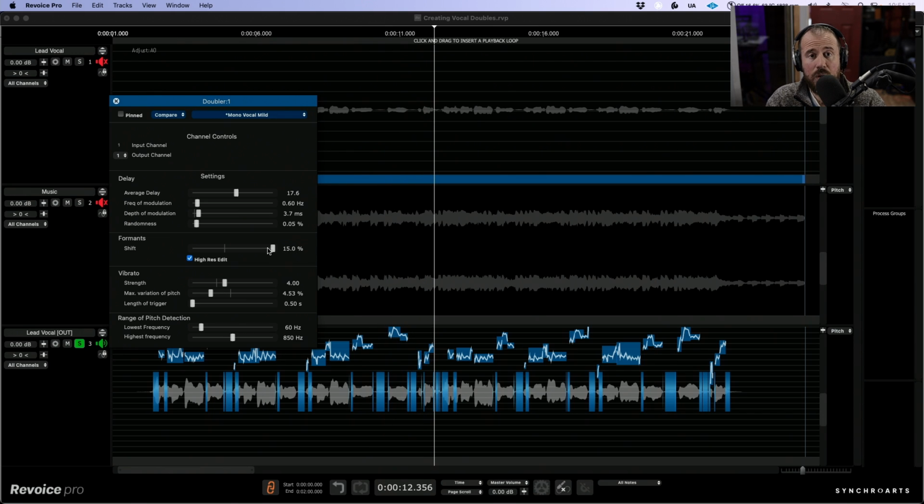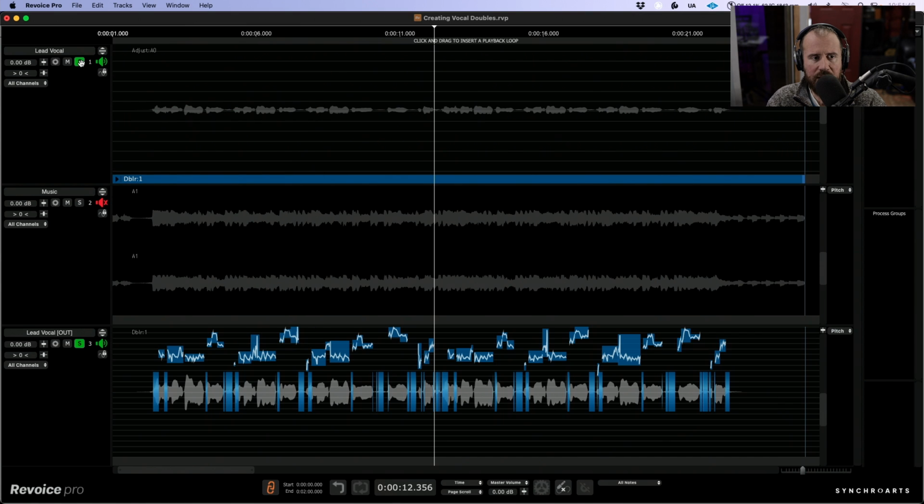Again. So depending on what your track needs, you have a lot of creative control. I'm going to bring this, I think, down just a little bit, and we'll leave this in high res mode. And now let's take a listen to this mono double. I'm going to solo and isolate just the lead vocal and the lead vocal out.